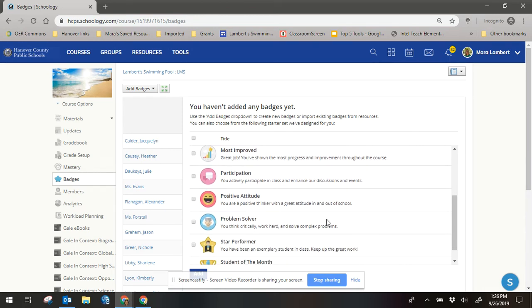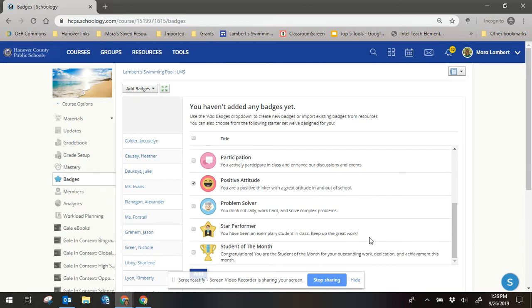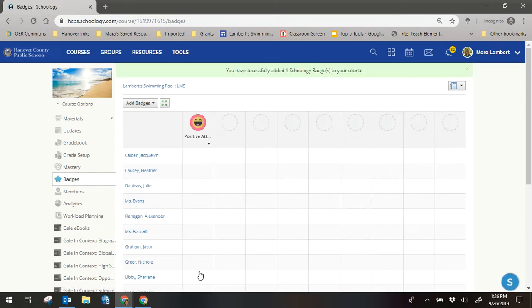So if I wanted to offer one of these to my students, I would just click on the badge, and then I would click Add. So now I can go through and I could say, oh, Jackie had a positive attitude, Heather, Julie. I can go through and I can offer all of the children that had positive attitude in the class or for a lesson a badge in their course.